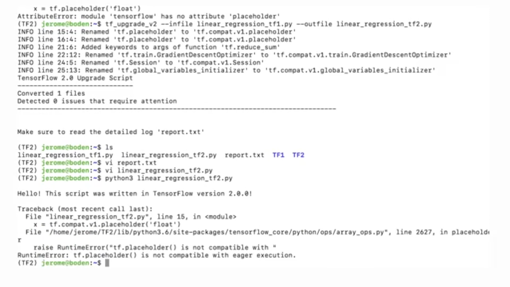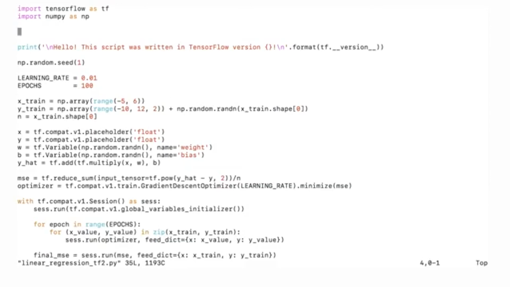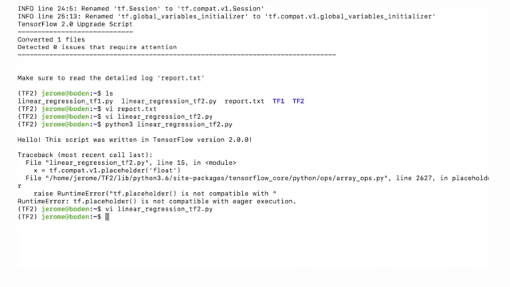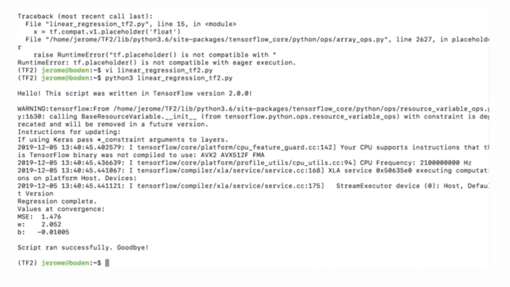To enable this, and to therefore disable eager execution, open the upgraded script and add the line tf.compat.v1.disable_eager_execution(). Save and close the script. Try to run the file again, and you should find that this time it runs successfully.